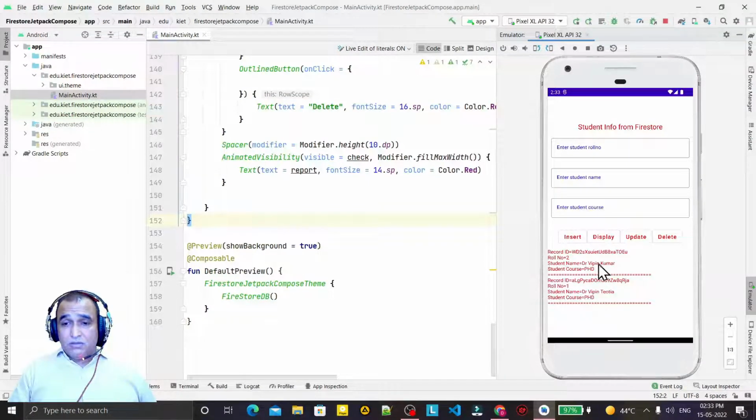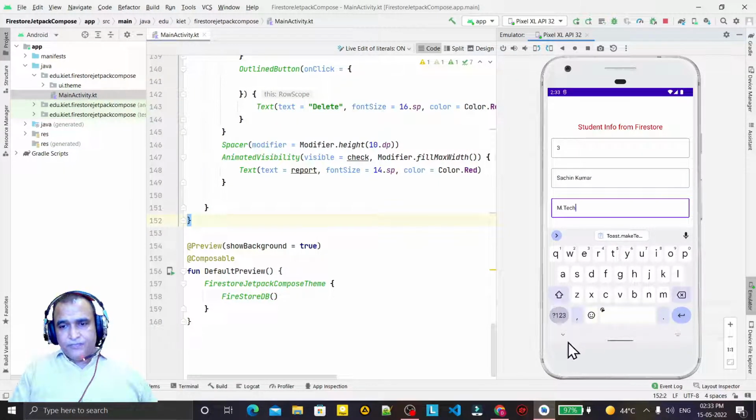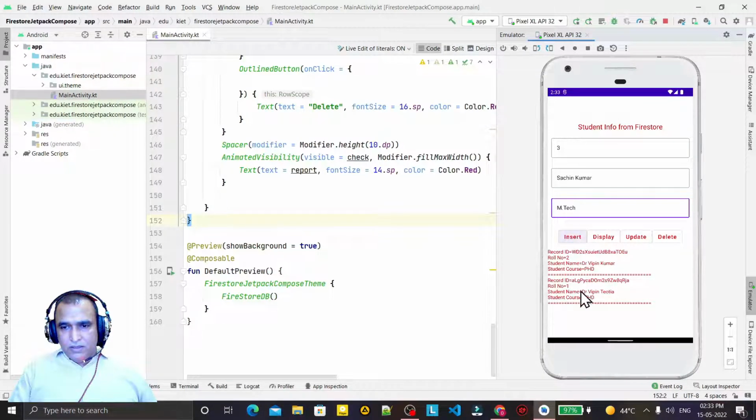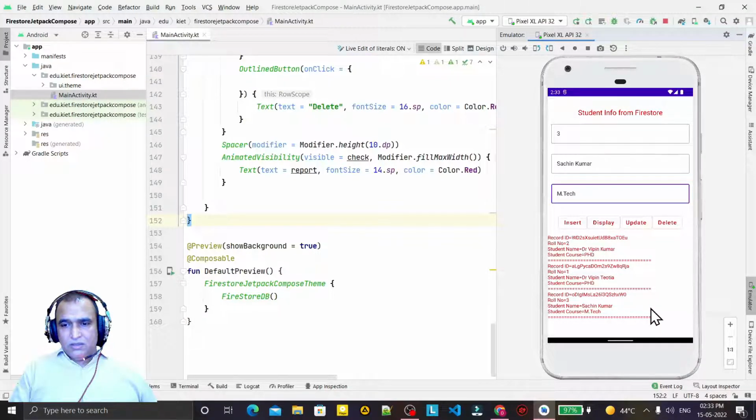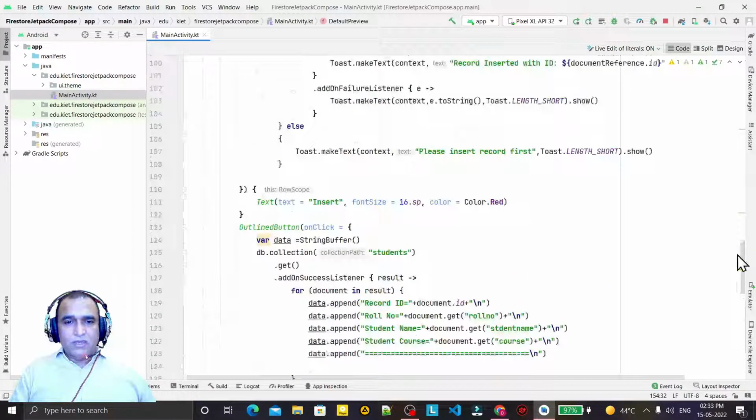We know we have a record, the document ID also, and the information also. If I insert one more record, like I say 3, and I say Sachin Kumar, I say m.tech, and I say insert, so the record is inserted. I say display, and we have the third record also. Like this we can read the information from Firestore. So we completed two operations, the read operation and the insert operation.